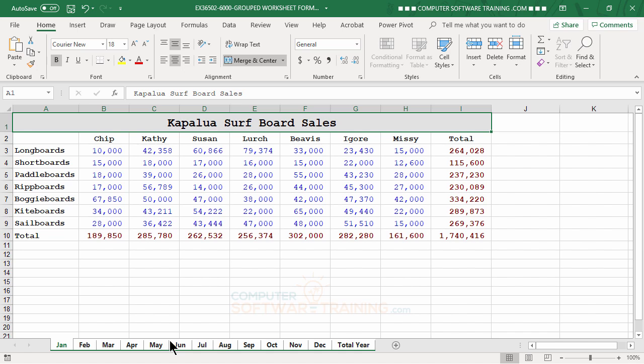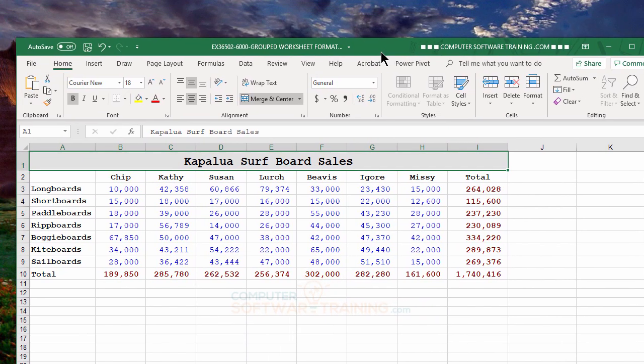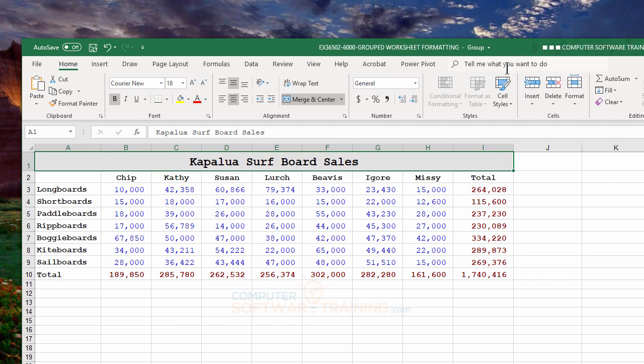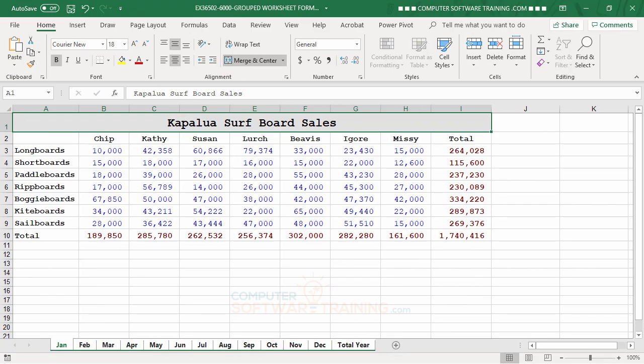Now because of the size of my screen, you're not going to actually see that up here. Let me see if I can make that come up. It will show as group, normally, so that's telling you that you're in group mode. That's what you have to take a look at. Make sure you got that in place. Now, once it's in group mode, anything that you happen to do, and we happen to be on January, just so you know, anything that we do to the January sheet here will affect all the other sheets.